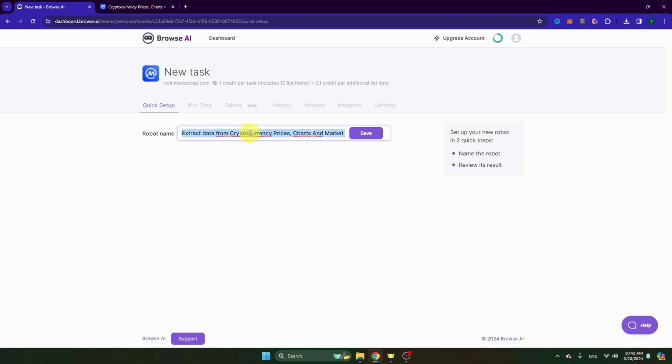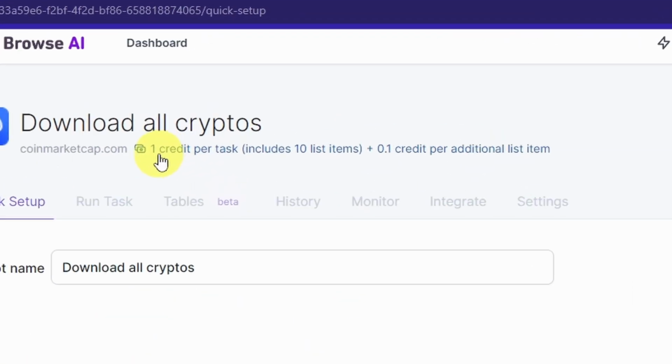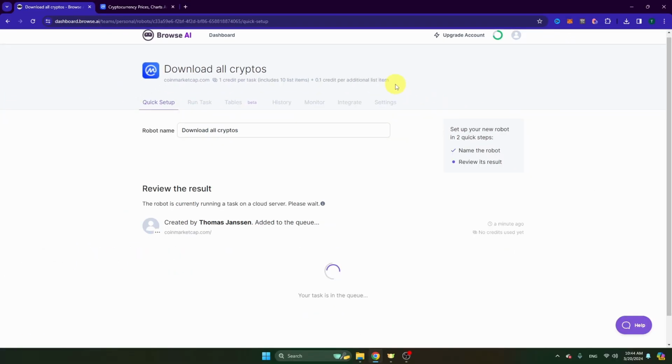Let's give it a name as well. And let's click on save. Then you will see here how the pricing works as well. So you will pay 1 credit per task, so per URL visited. This already includes 10 items, and then you will get charged 0.1 credit per additional item on that specific page. Every month you will get 50 credits for free, so this will give you quite some room for experimenting.